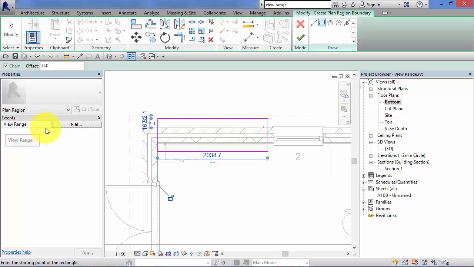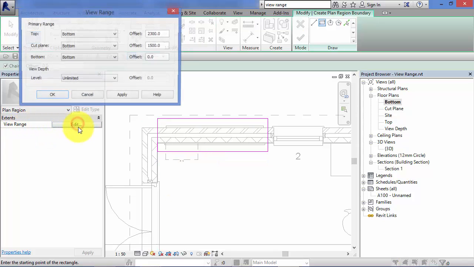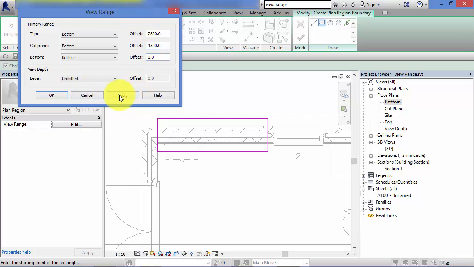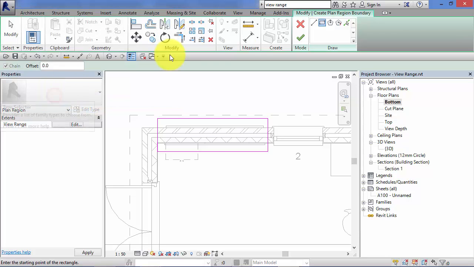You can see in the properties for a plan region, view range, exactly the same parameters as we saw before, but whatever we set in here only applies within this boundary. So in a localized area here on our plan, we can lower that cut plane. Let's lower that down to, let's say 900, or a bit lower than that. Let's say 700. Hit OK.